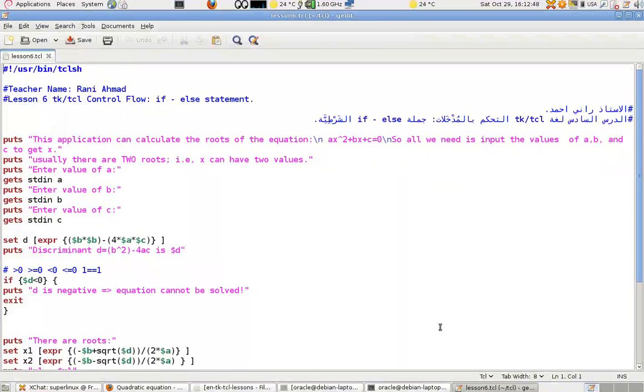This is lesson 6 in control flow of TCL programming. We're going to talk about if and else statements, or in the TCL way, the if command and the else command. Now, our example for today will be solving the quadratic equation. Now, why did I choose this?